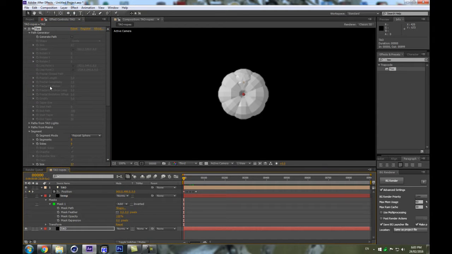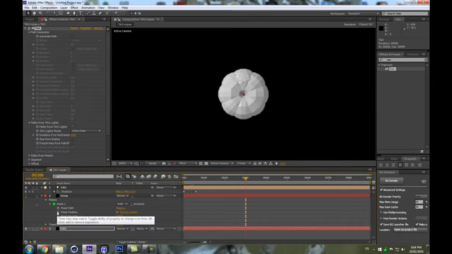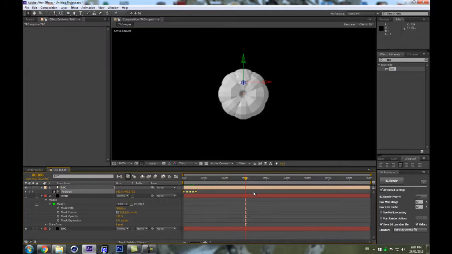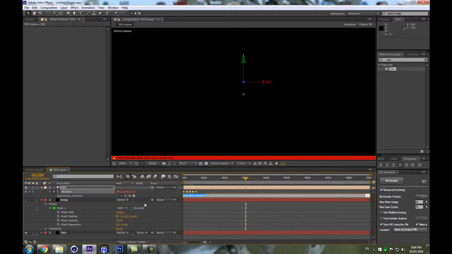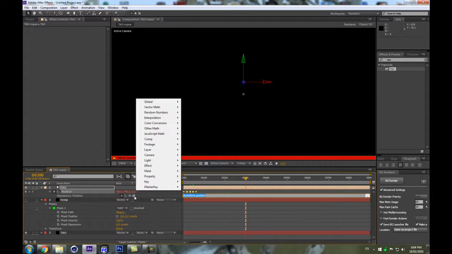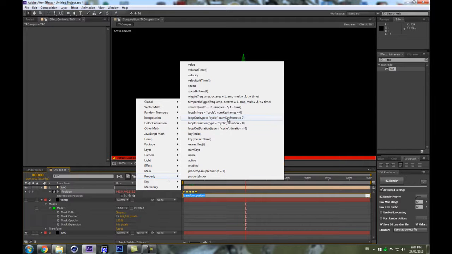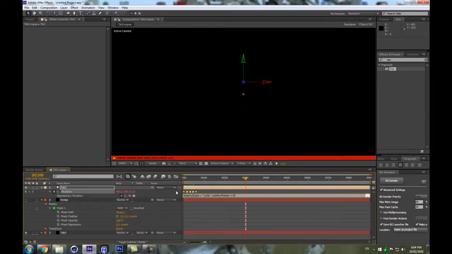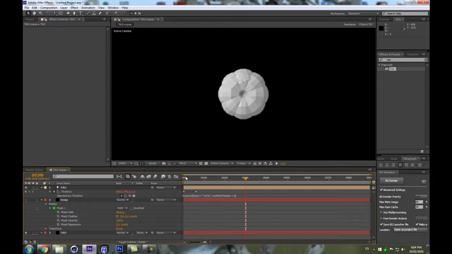So by default, the time data used to draw geometry with TAO when we use lights is 10 seconds. So 10 seconds is 300 frames. So we want to have that repeat up to here. So if we alt click on our stopwatch here and click on the little arrow here, we're going to go property and loop out type cycle. So that's gonna make it so that when it gets to this keyframe here, it's gonna repeat over and over and over up to frame 300.